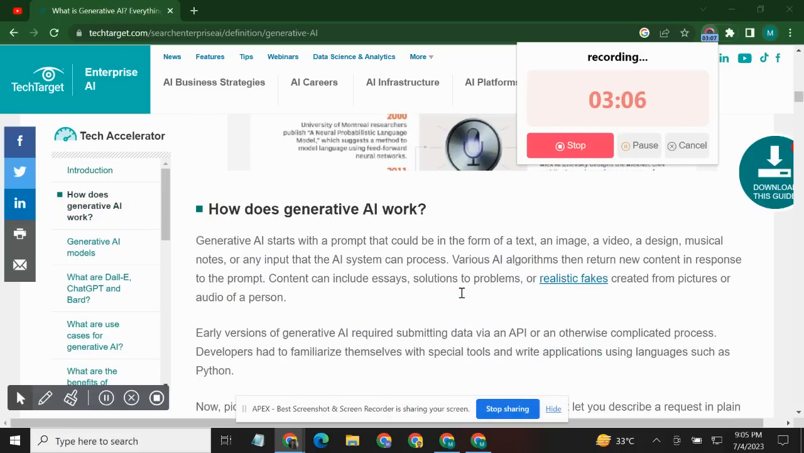How does generative AI work? Generative AI starts with a prompt that could be in the form of text, an image, a video, a design, musical notes, or any input that the AI system can process. Various AI algorithms then return new content in response to the prompt. Content can include essays, solutions to problems, or realistic fakes created from pictures or audio of a person.